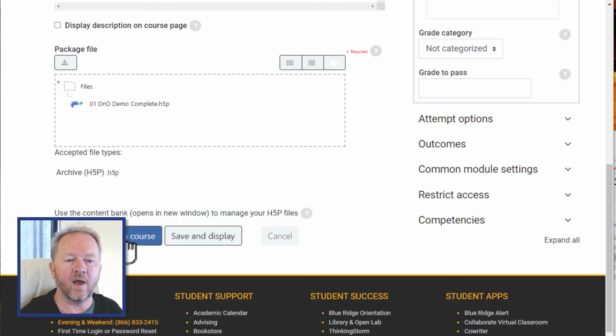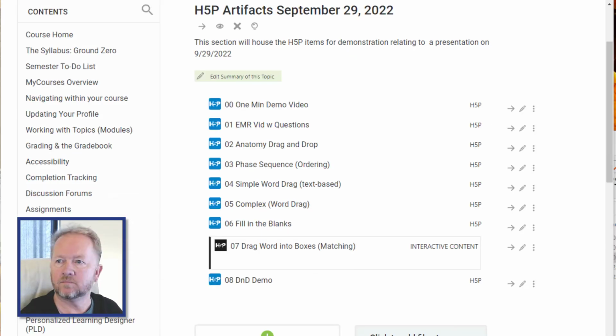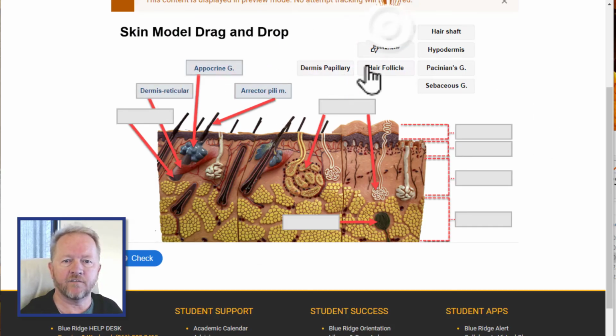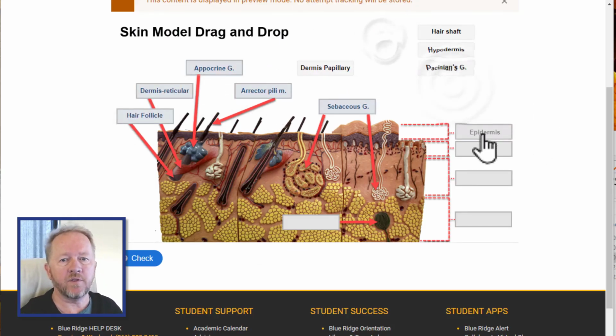So I'm going to go ahead and I'm going to save and return to course. And there it is. Let's take a look, see if it's working. And sure enough, there it is, and it is functional. So that's what there is to doing this.